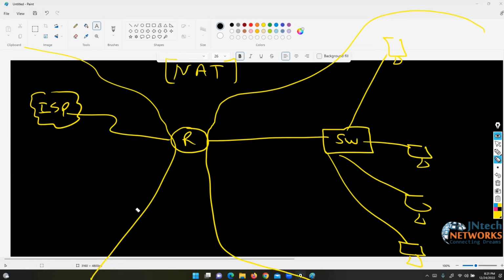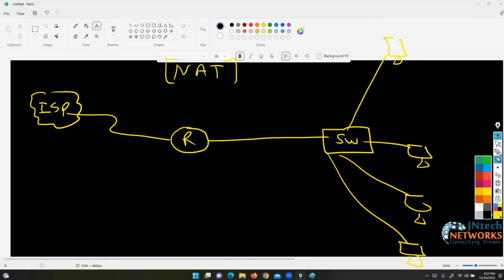In our private network side, we are using private IP addresses. For example, here I'm using 192.168.10.10, 10.11, 10.12, and 13. So in our private network, in our LAN side, we are using private IP addresses. And if they want to access internet services or go to the outside, they need a public IP. So we need to translate our private IP address into public. And for translation, we are using NAT.